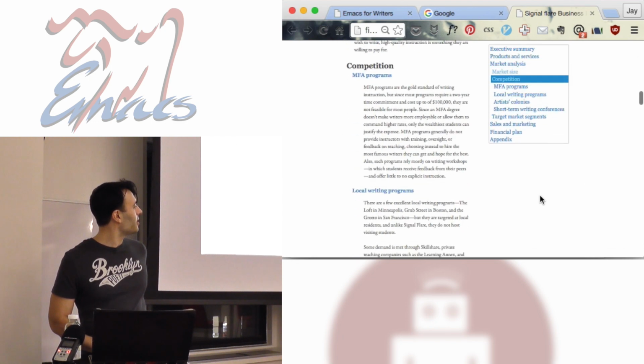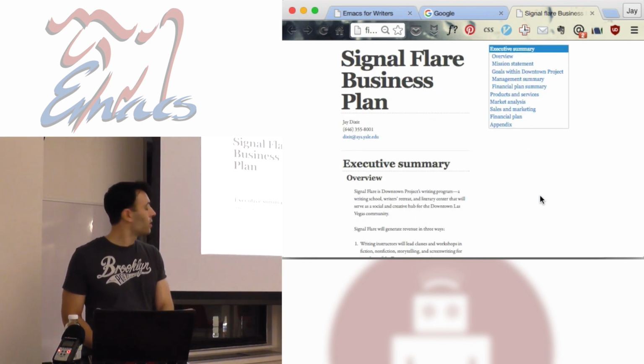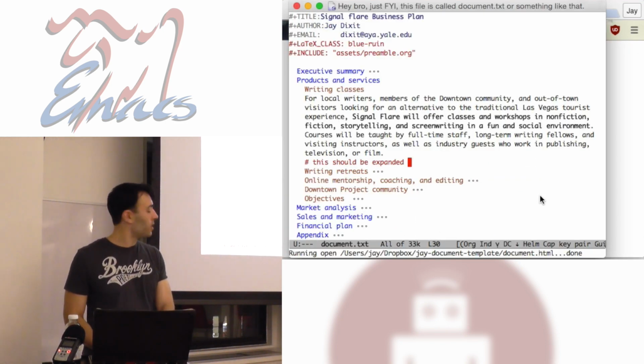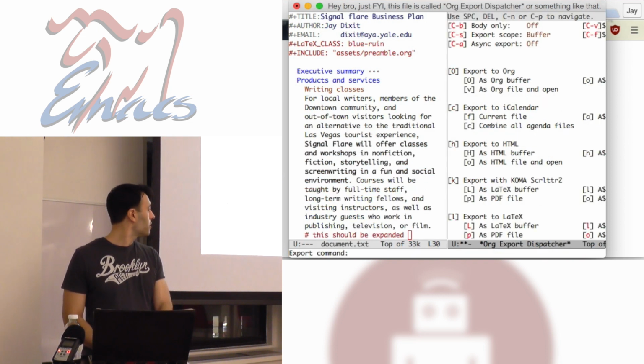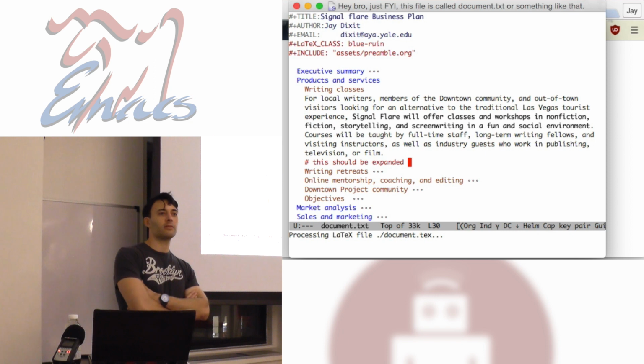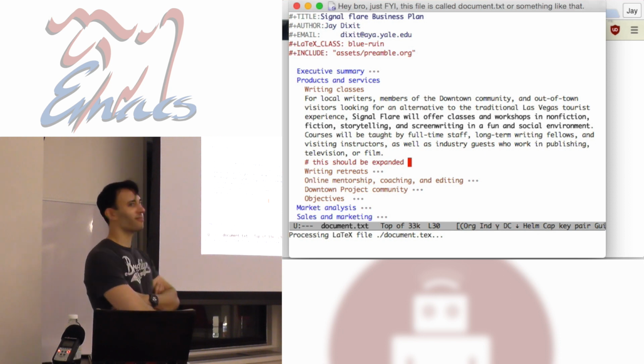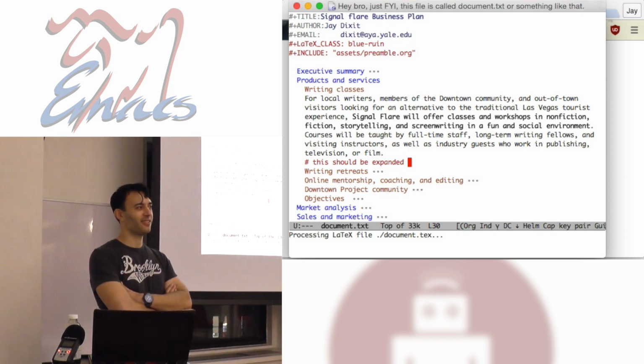So here it is in HTML, and I can also, this is the cool part too, go back to my same source, and I can export through LaTeX. Tech is just text, but LaTeX can be pronounced latex or latex. Yeah, according to Leslie Lin.